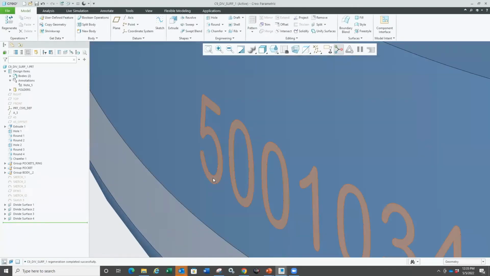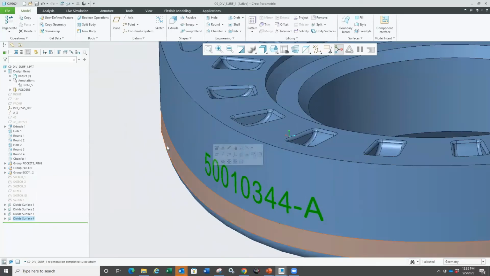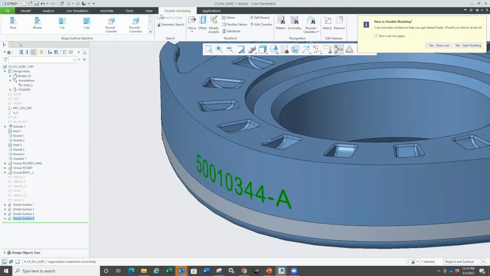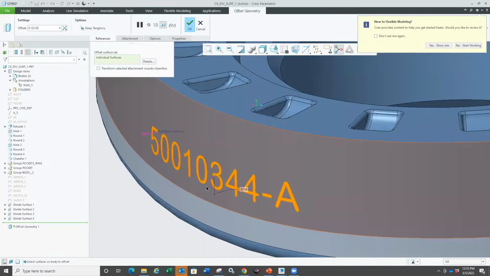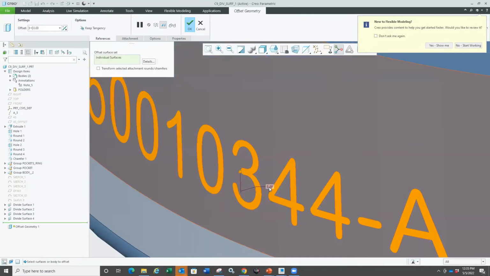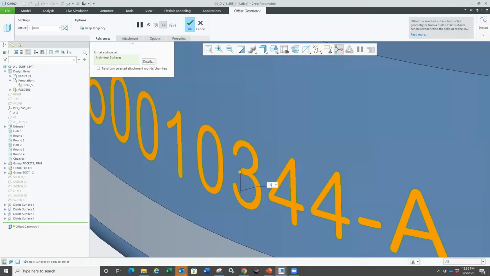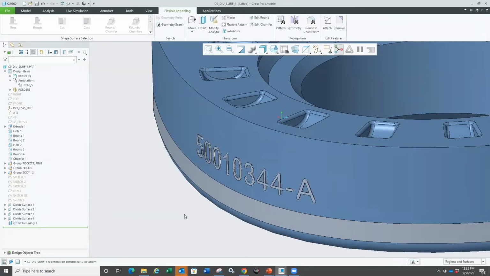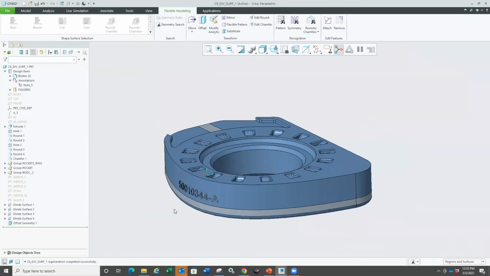And what is the advantage now? I can select that surface and maybe apply a color, for example, or even go to flexible modeling and use the offset, which is more powerful than the regular offset. It's a geometry offset now. I can establish a specific offset in there, in either direction. There it is, right? So it's a little easier to do, rather than the cumbersome way of reusing those external edges, projecting them and all that.